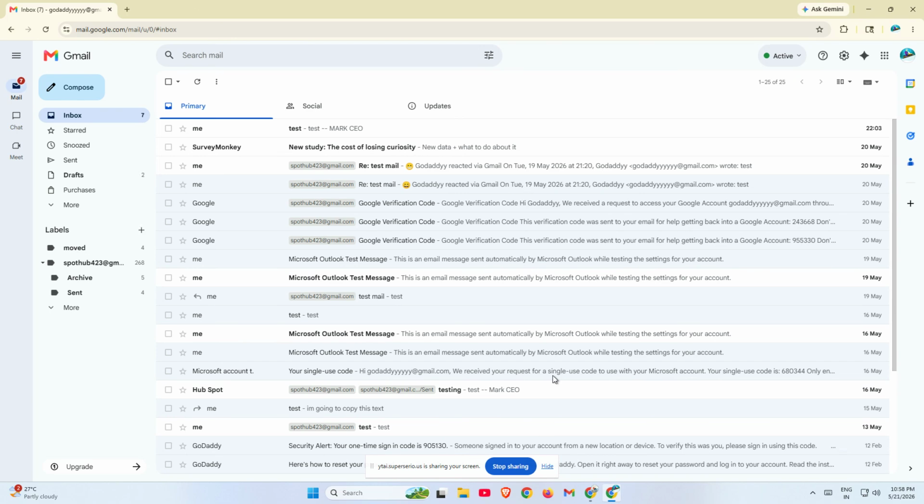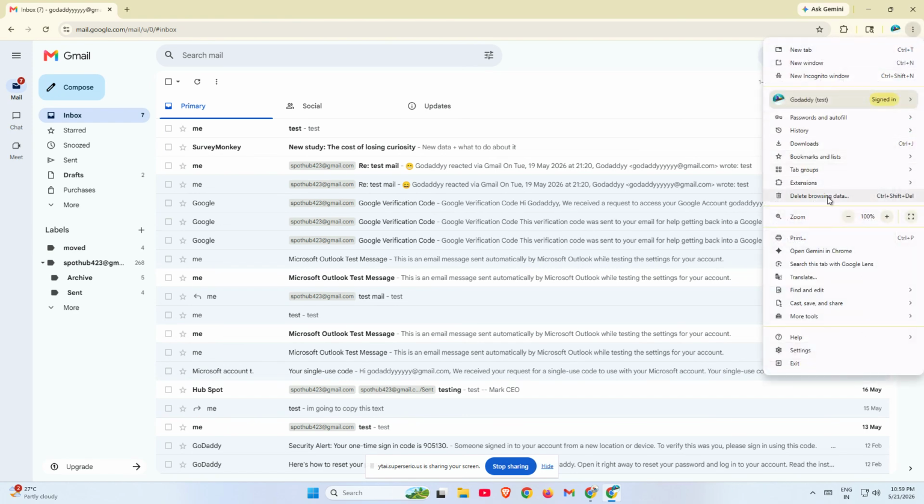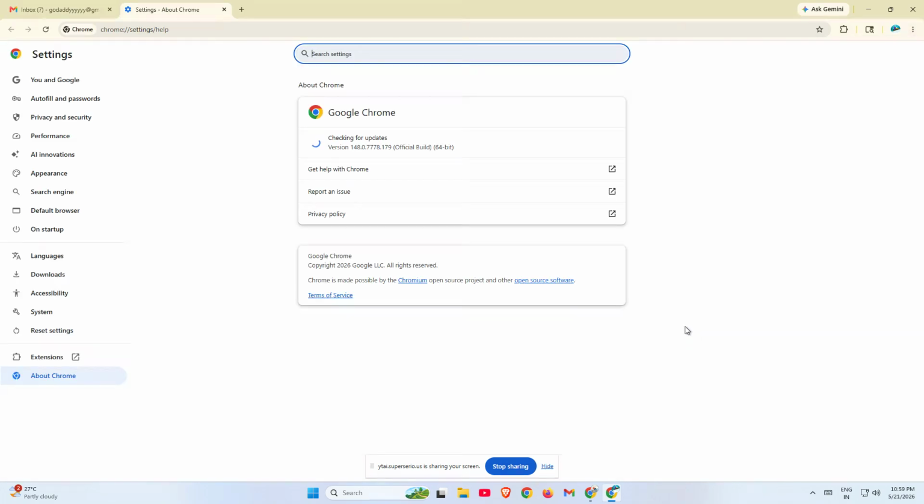If Gmail still isn't working properly, the next thing to do is update your browser. An outdated browser can cause compatibility problems with Gmail, especially if Google has rolled out changes that your browser version does not fully support. Open your browser menu, go to Help, and then choose About Google Chrome, About Microsoft Edge, or About Firefox depending on what you use.